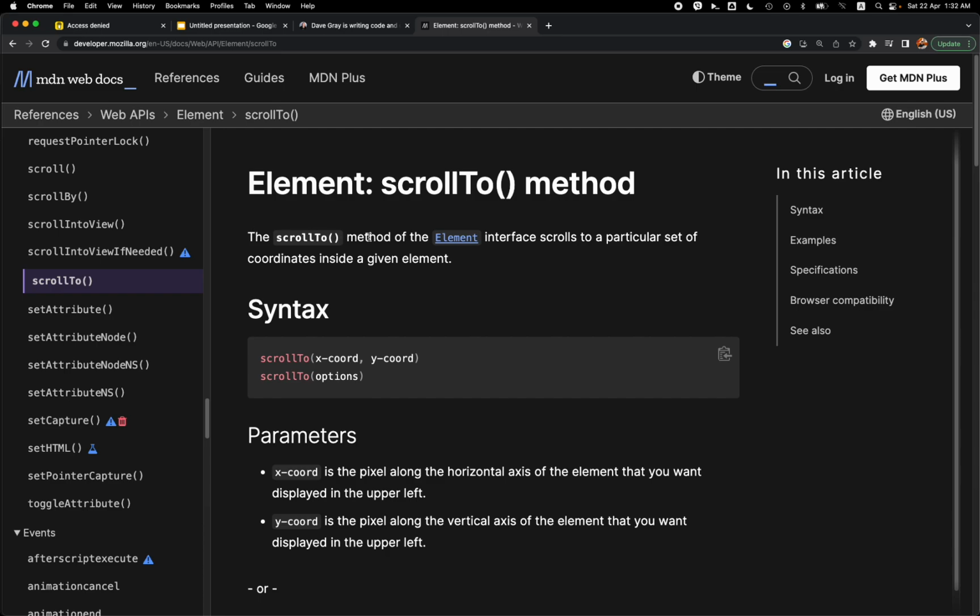The scrollTo method of the element interface scrolls to a particular set of coordinates inside a given element. So inside a given element, for example the window, in this case I'm going to scroll to a particular coordinate. As you can see, the method accepts two arguments, the x coordinate and the y coordinate. So now I know more about this method.